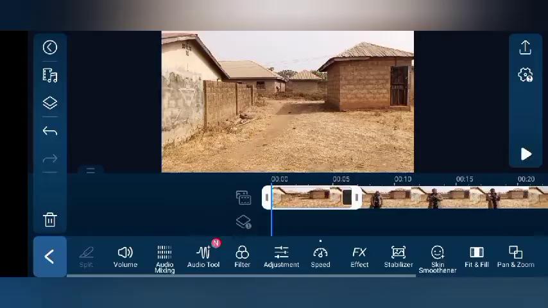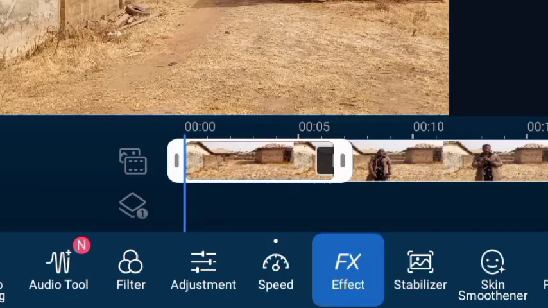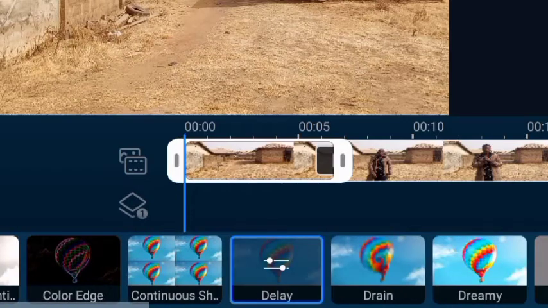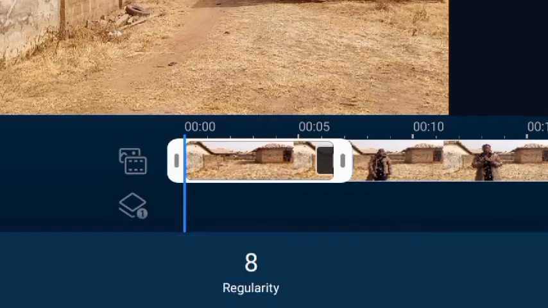So now the next thing is to go to this effects and choose delay. Choose delay.